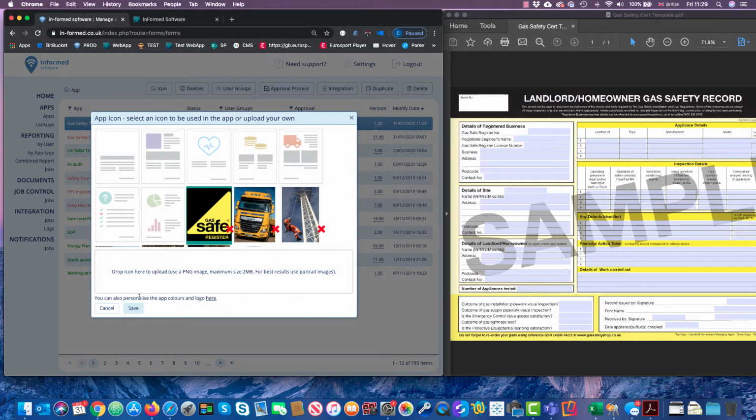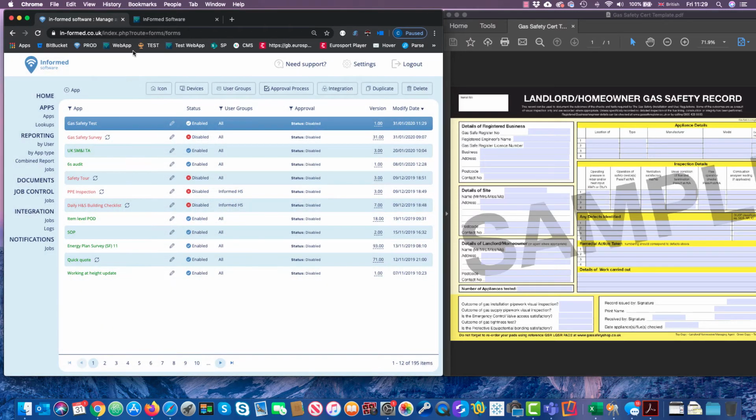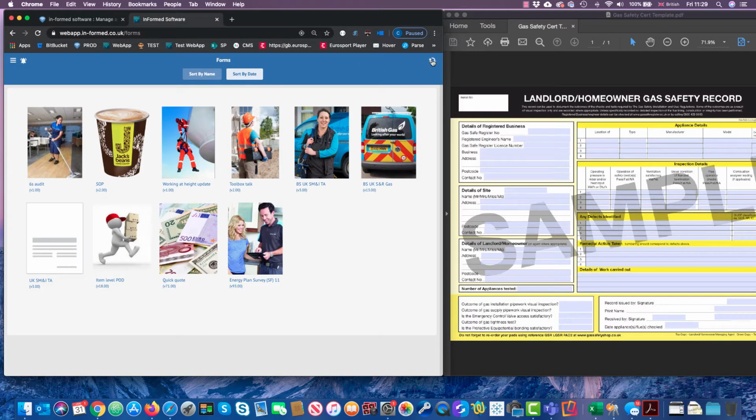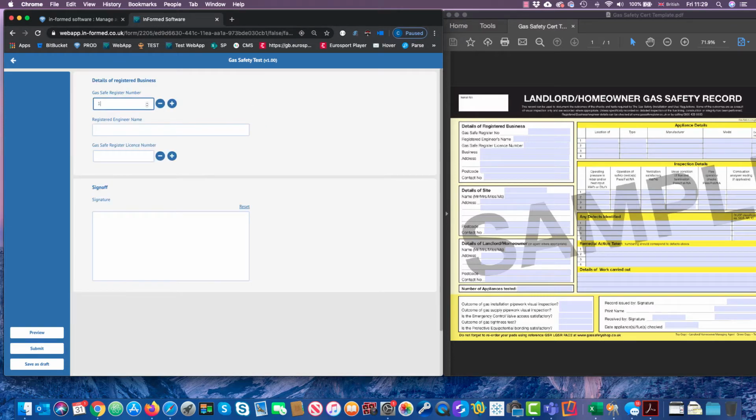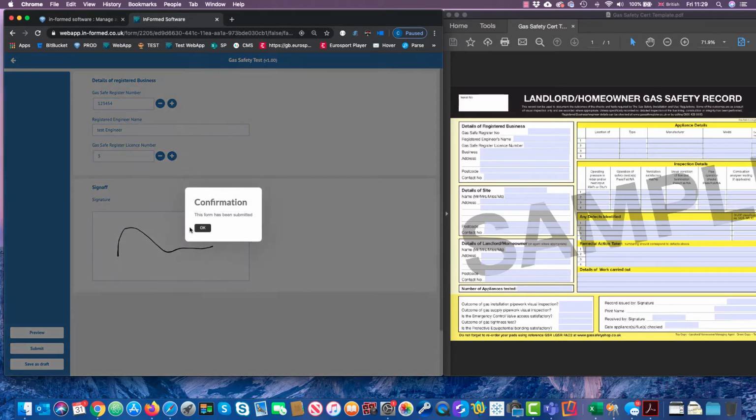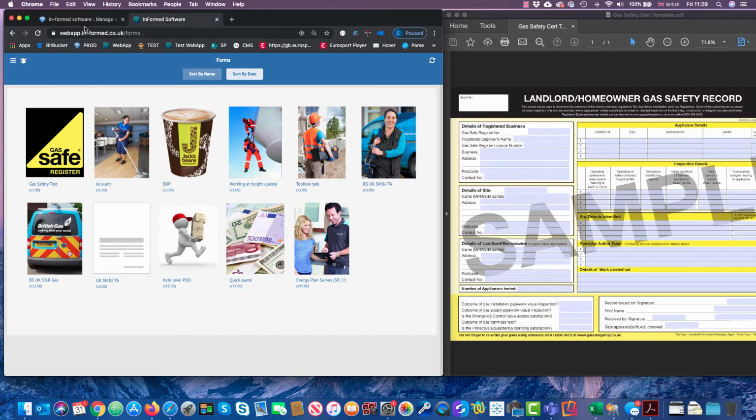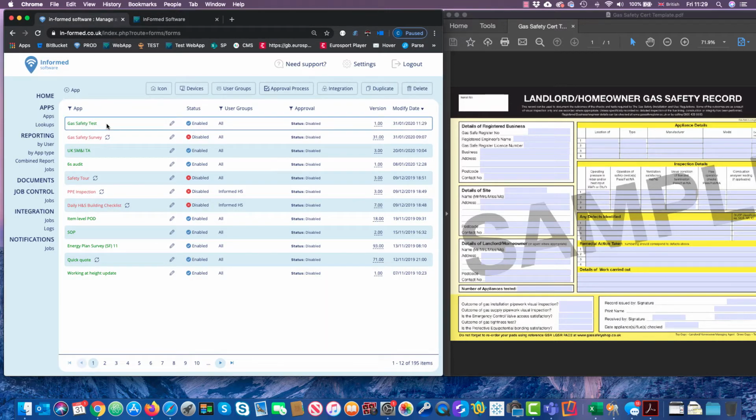I'll give it the appropriate icon, and then through my web app I'm just going to quickly open it up and fill in some sample data. Put a signature in there and submit it. So that's the first process done. You create the Informed app.